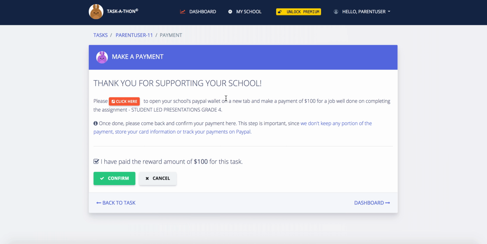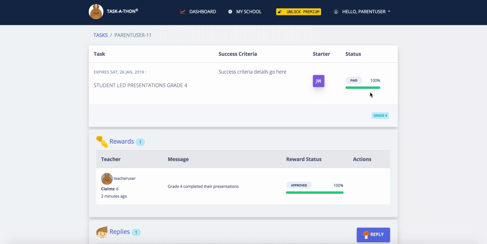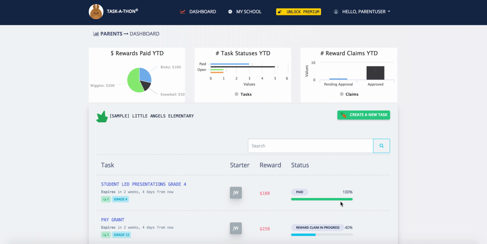You could make that payment there and come back and hit confirm. Once you've made the payment, please be sure to make the payment before you hit confirm. As you hit confirm, the task status now changes to paid. The task status on the task dashboard changes to paid, and you can see a new entry on the reward on the charts as well.